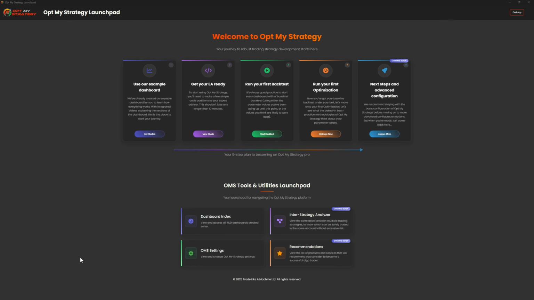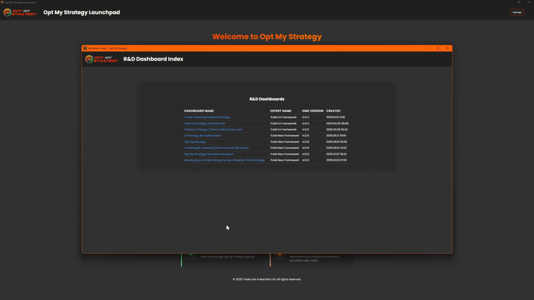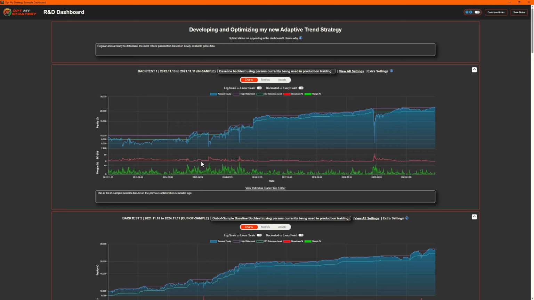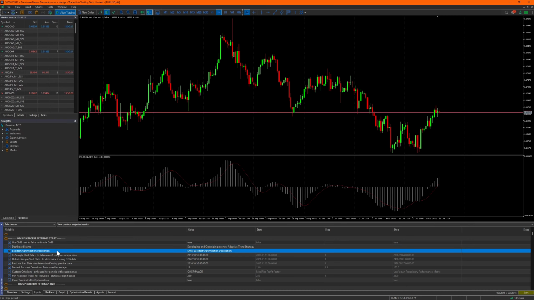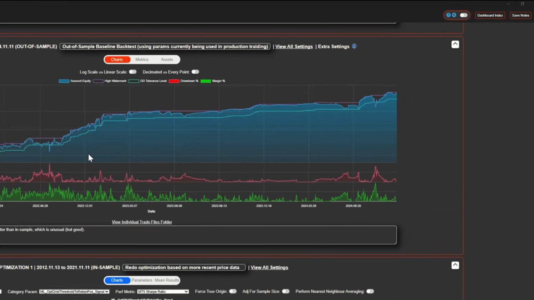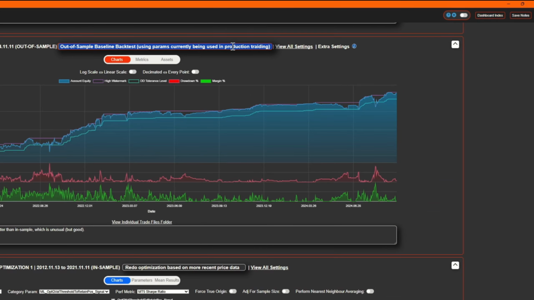The name that you choose for your dashboard will appear in the dashboard index here, and also at the top of your dashboard here. Next is the description field for your backtest or optimization. This allows you to provide information that will help you understand the process you took in your research when you come back to look at your dashboard again in the future. This is where this value will appear in the dashboard, here for a backtest and here for an optimization.